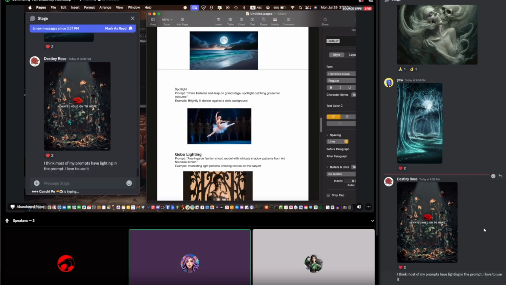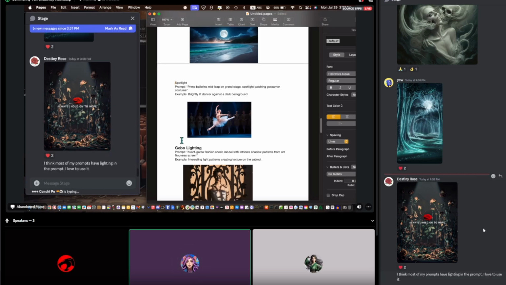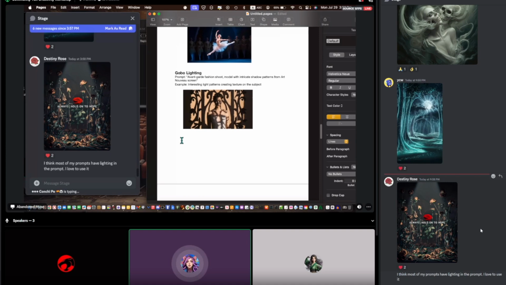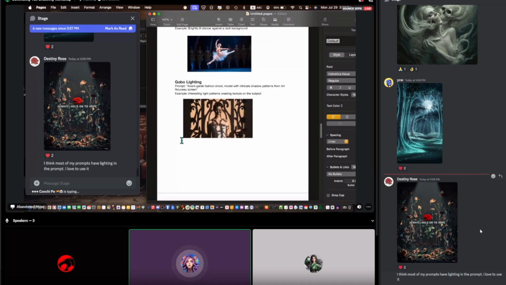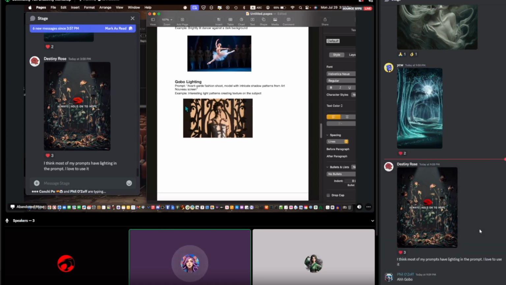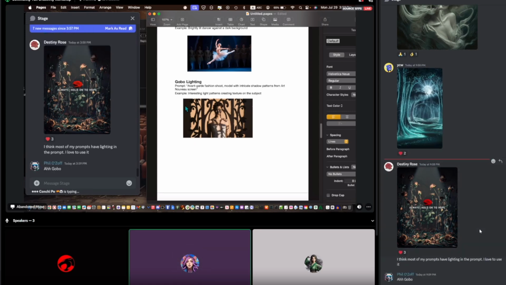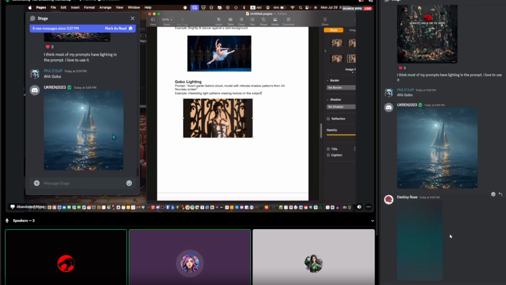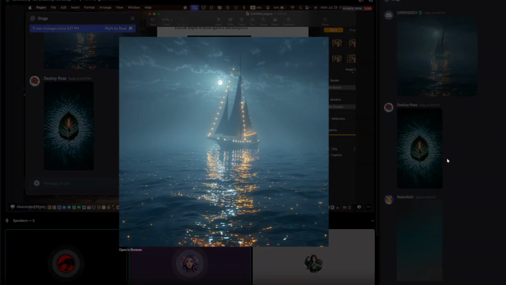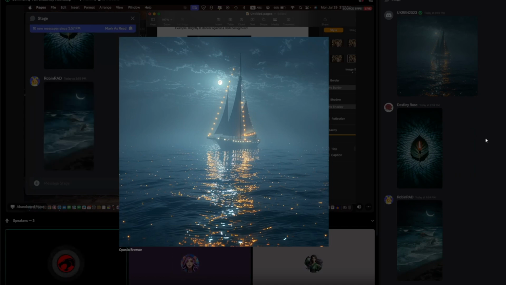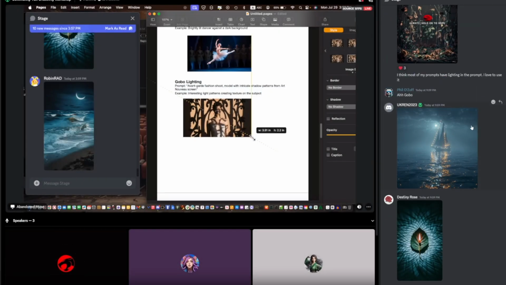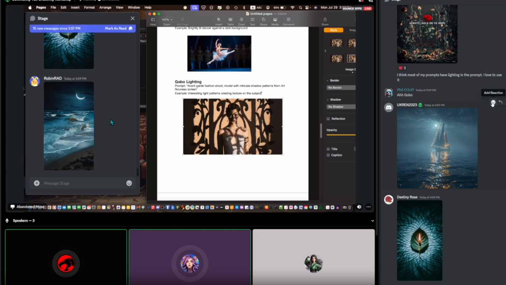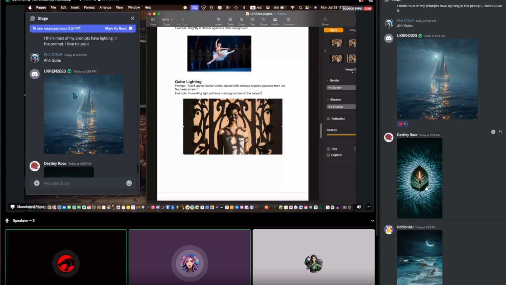Okay, now we're coming up onto one that I think you guys have never heard of. I had never heard of it before. When I started looking into lighting styles, I found it called gobo lighting. Have you guys ever heard of it? I've done it, but I had never known that it was called gobo. Wow, that boat is gorgeous. Amazing lighting.